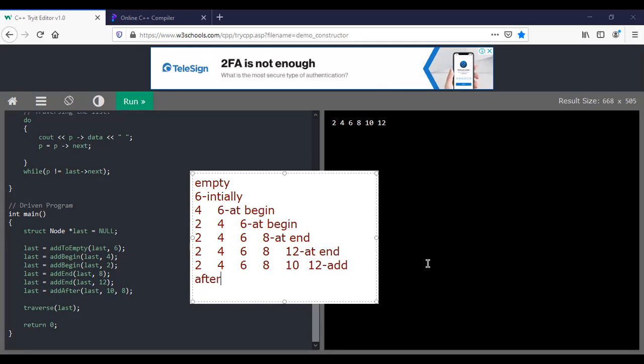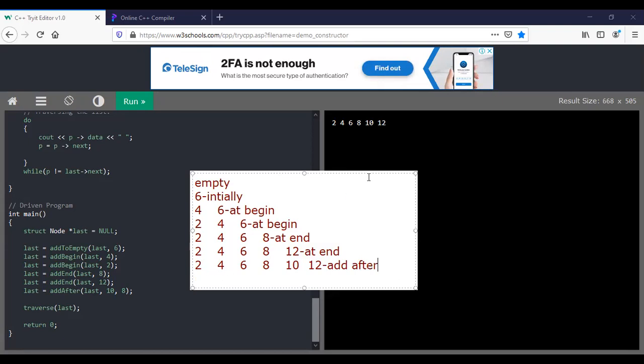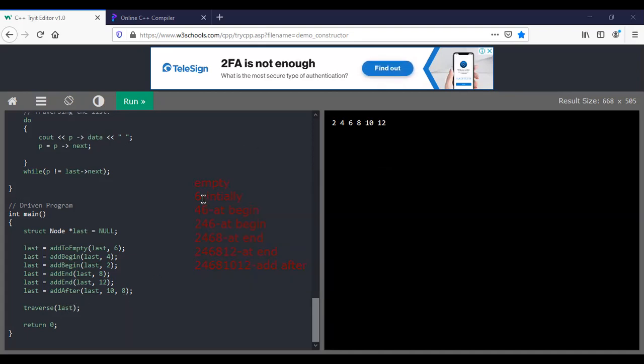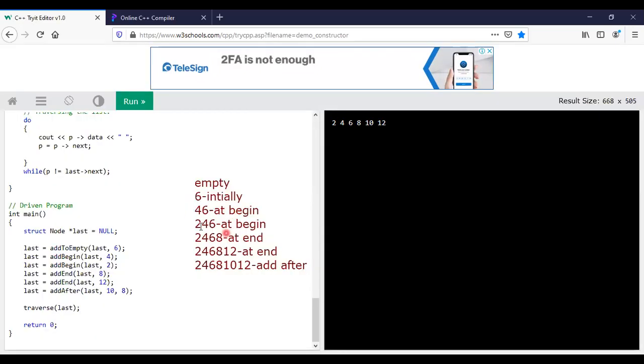So see here, this is what we got while processing. This one has only been displayed there. Traverse last. Up to last, we need to traverse and execute this. So first inserted is 6. Before that, we inserted 4. And then after that, we inserted 2. After that, we are inserting 8 at the end. And then next we have used 12 at the end.